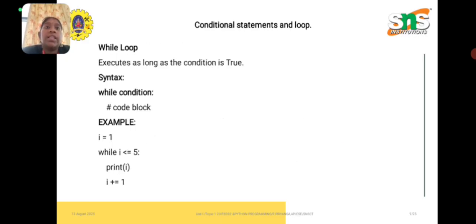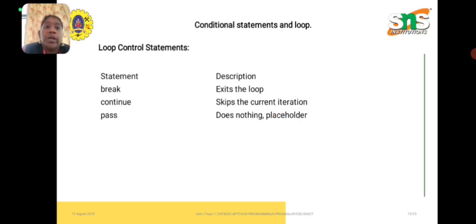A nested loop is nothing but a loop inside another loop. For example, for i in range(1, 4), for j in range(1, 3), print(f"i={i}, j={j}"). The output comes i=1, j=1; i=1, j=2; i=2, j=1; i=2, j=2; i=3, j=1; i=3, j=2. Then we move to the loop control statements.